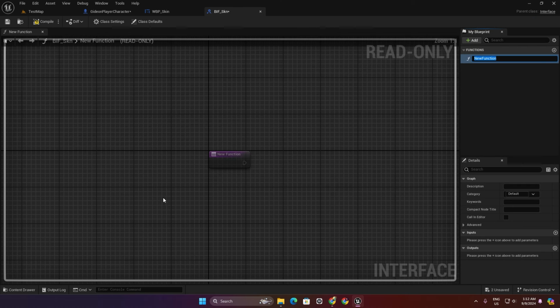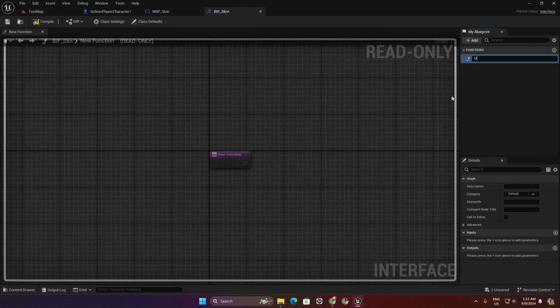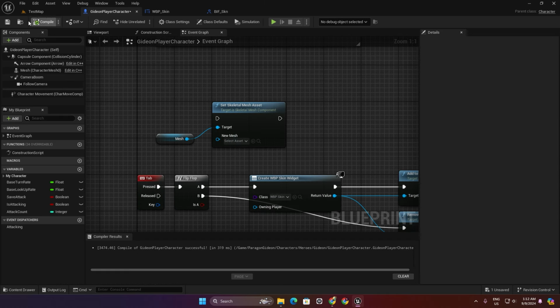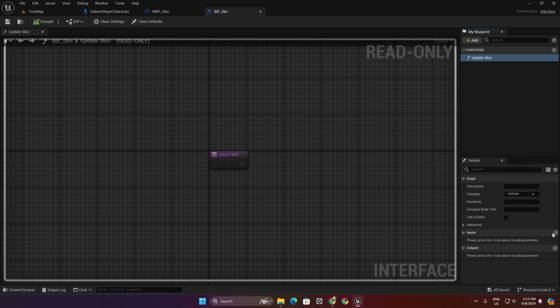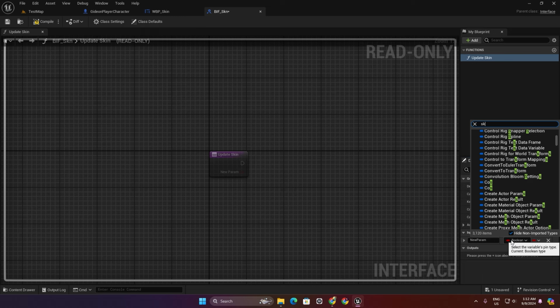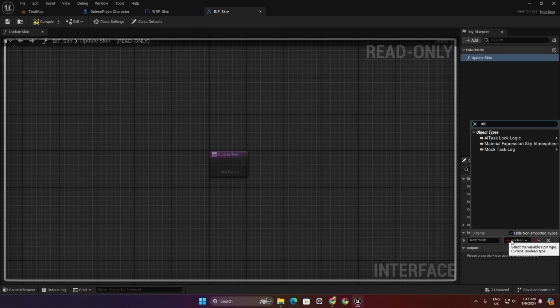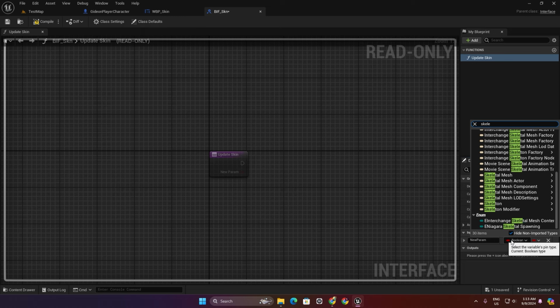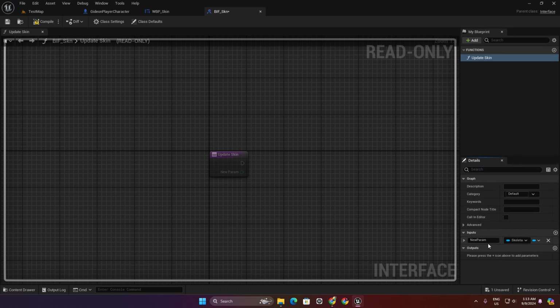Okay, now let's open this interface and add update skin. Okay, now also we have to add a skeleton mesh object reference. Now we have to add an input. This is going to be a skeleton mesh object reference, mesh. Okay, that's all we have to do now.